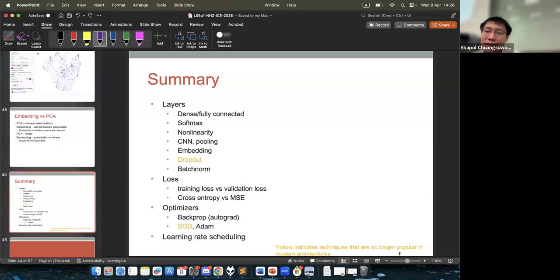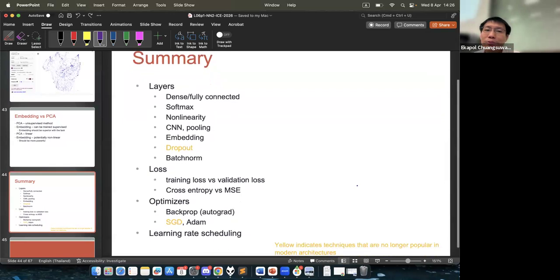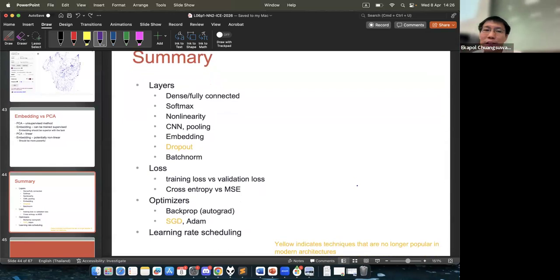So let's do a quick recap of the pieces we learned so far. We learned about dense or fully connected layers, which are the basic building block of a neural network. We have the softmax layer, which turns the output into probabilities. We have the nonlinearity, which adds nonlinearity in the neural network.